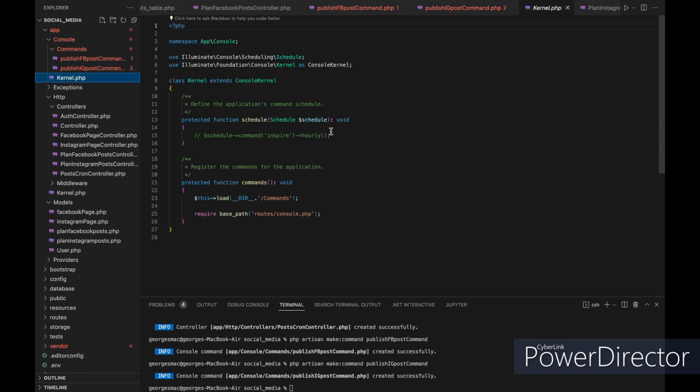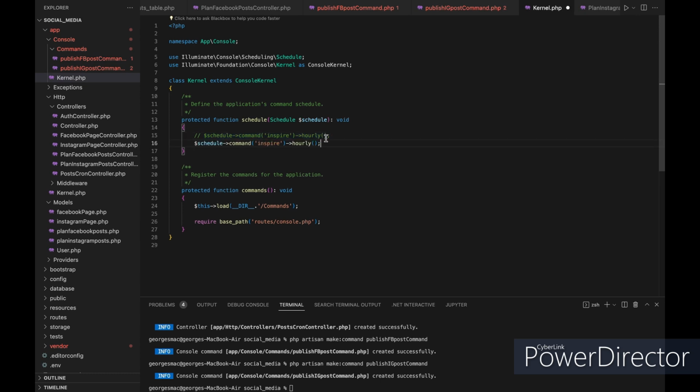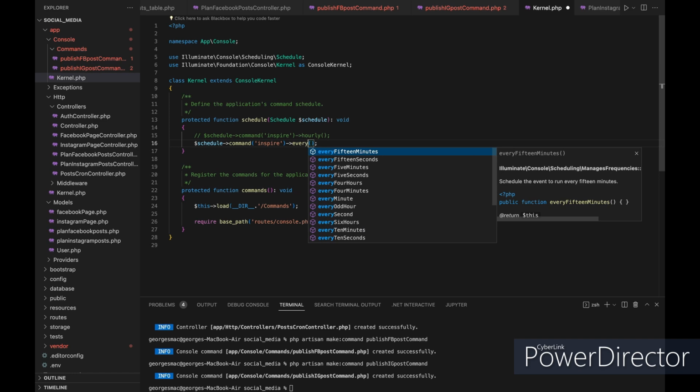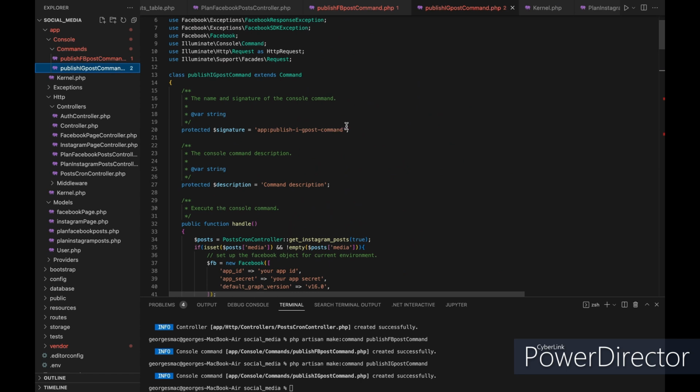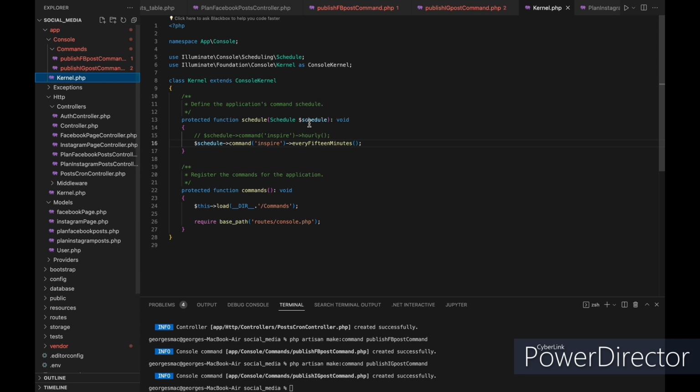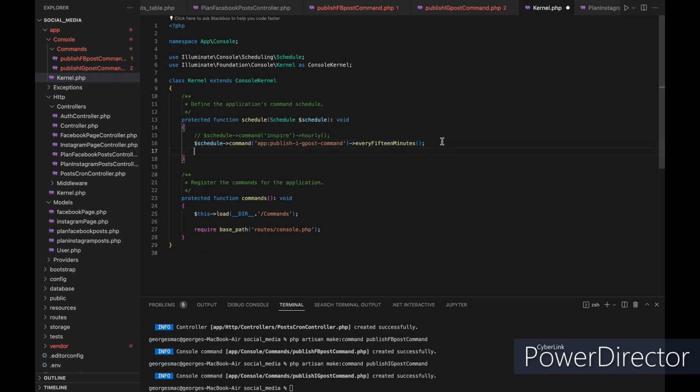Then for the link posts we will use the same things, but here we will use the short link controller to make a short link for the image because that is what the Facebook Graph API accepts. And we will make the short link controller later in the video, and we will do the same things for the Instagram handle function.